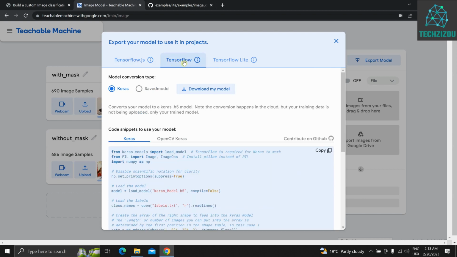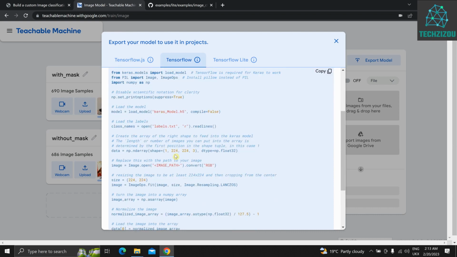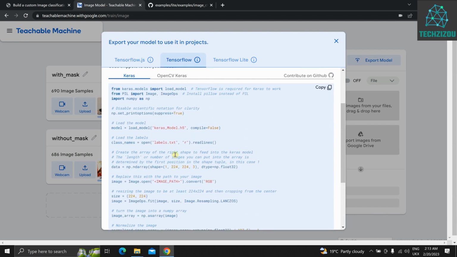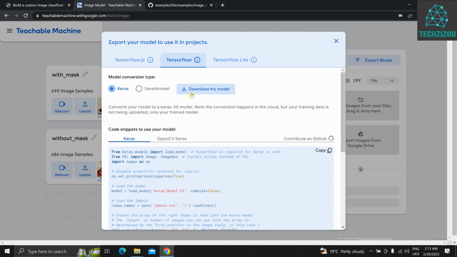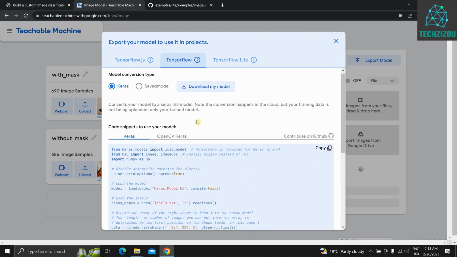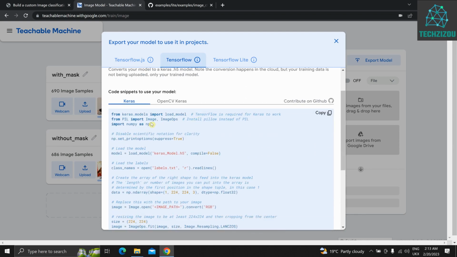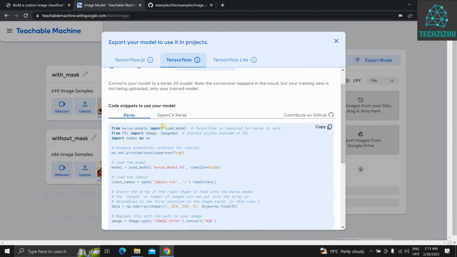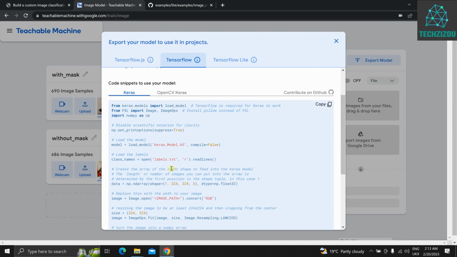Next, moving on to the TensorFlow tab, there are 2 model conversion types, keras and saved model. Now this has also given us this code snippet that we can use. Okay, just download these models from over here if you are using either of these, keras or saved model. You can also run these on your own local machine. Of course, you'll have to install these packages to make this code snippet work.